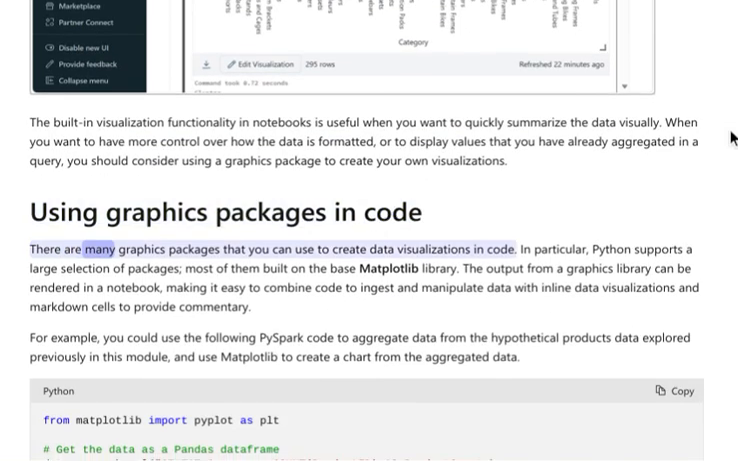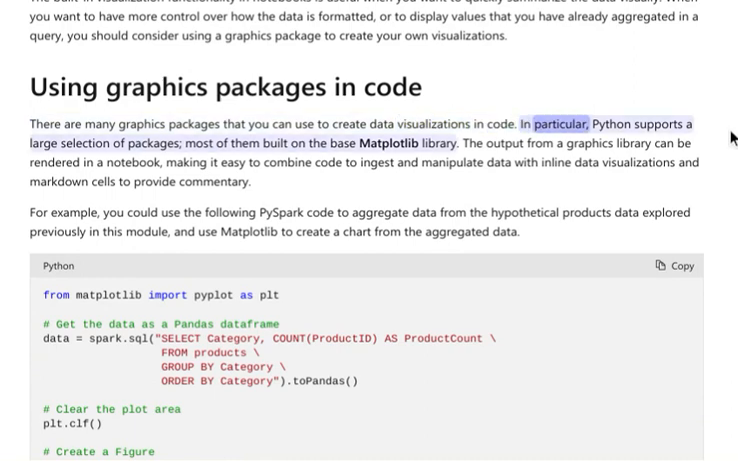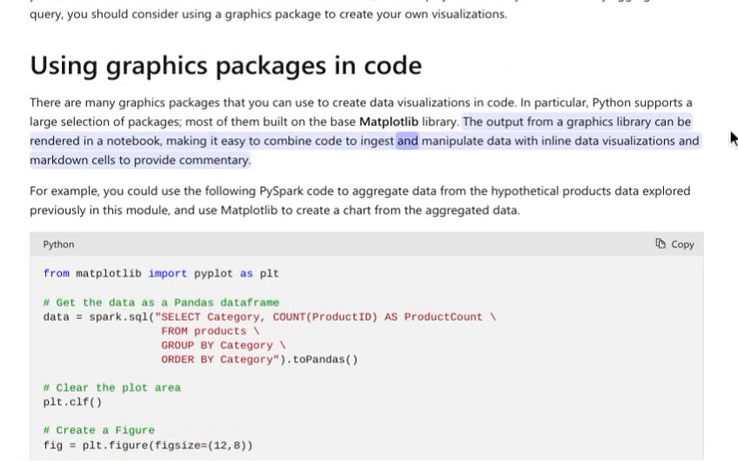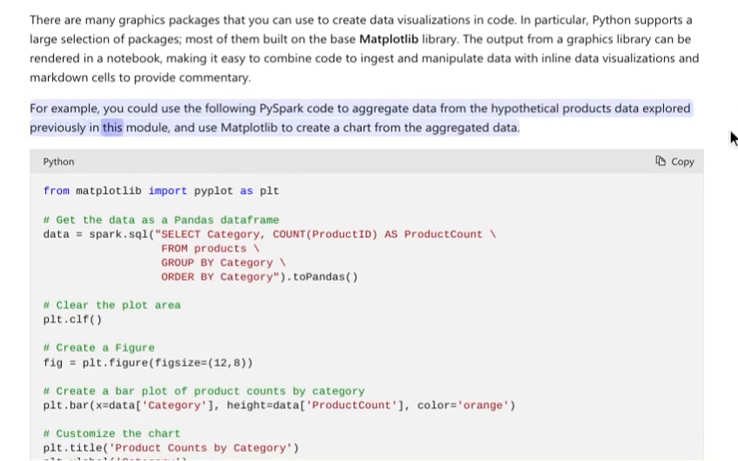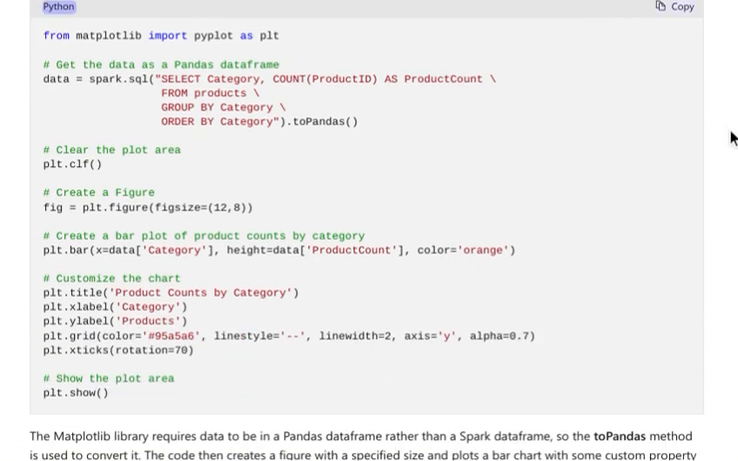Using graphics packages in code. There are many graphics packages that you can use to create data visualizations in code. In particular, Python supports a large selection of packages, most of them built on the base matplotlib library. The output from a graphics library can be rendered in a notebook, making it easy to combine code to ingest and manipulate data with inline data visualizations and markdown cells to provide commentary. For example, you could use the following PySpark code to aggregate data from the hypothetical products data explored previously in this module, and use matplotlib to create a chart from the aggregated data.